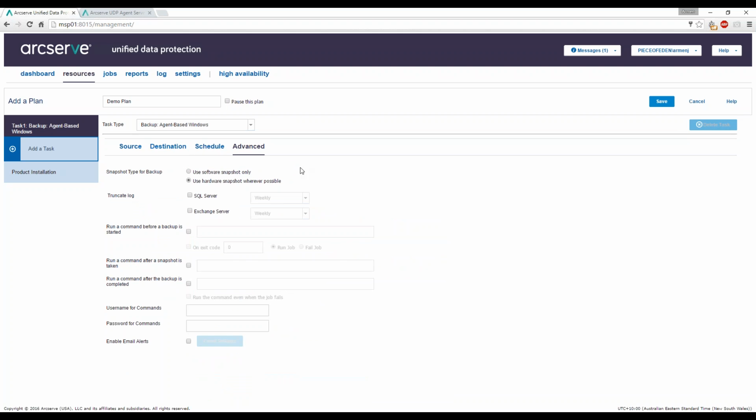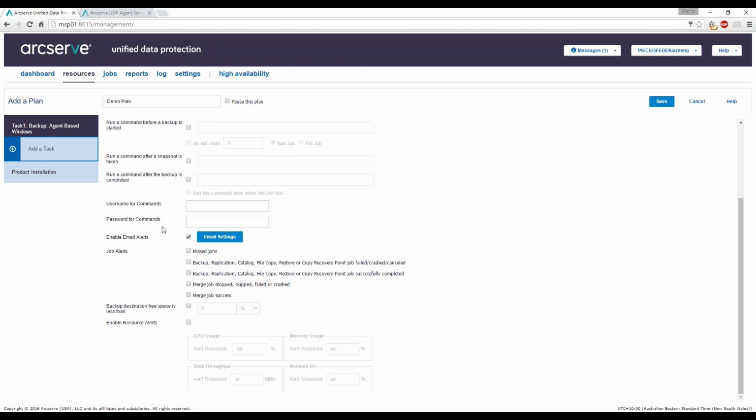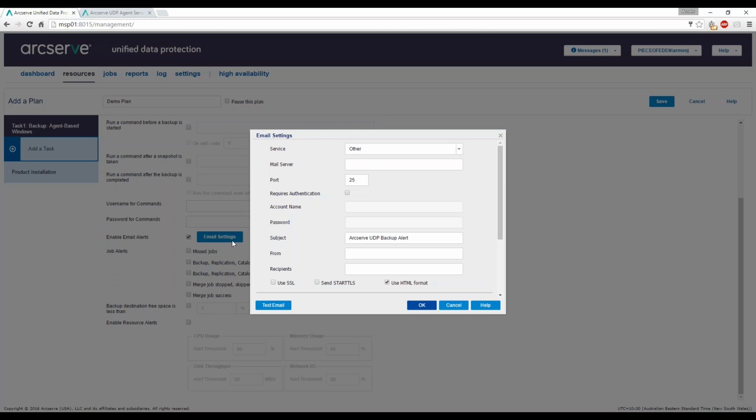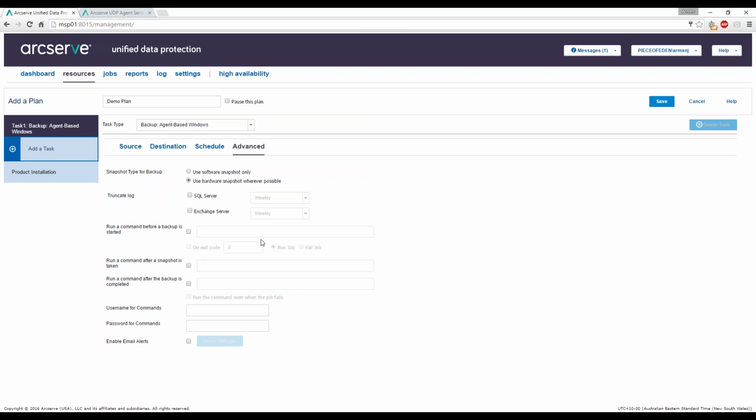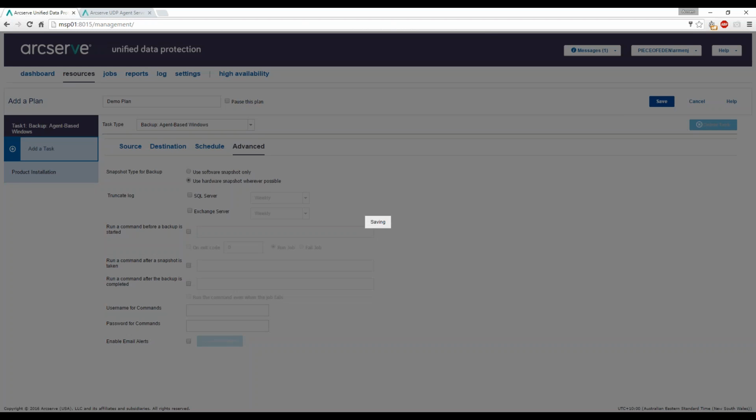And then lastly, under the Advanced tab, we can choose whether we're going to do log truncation, hardware, software snapshots, pre or post job scripts. They can be entered here. And we can enable email alerts for this job. So if we tick the box, we can choose what alerts to get. And if we click on the email settings button, we can put our email server details in as well. So it's the same options that we've seen in the agent, but presented in the console. And then once we're happy with that, we'll hit save.